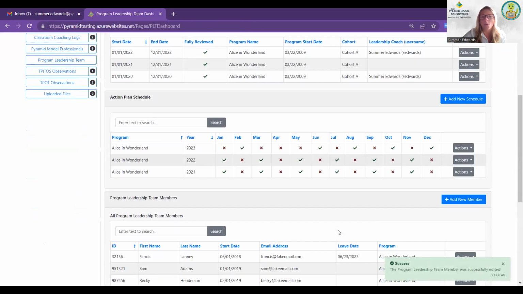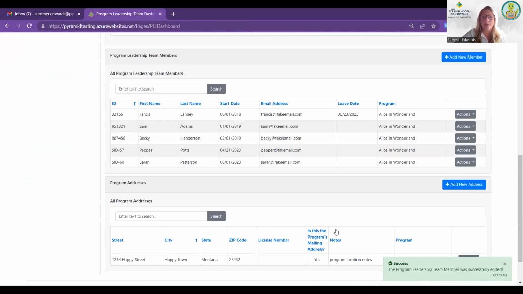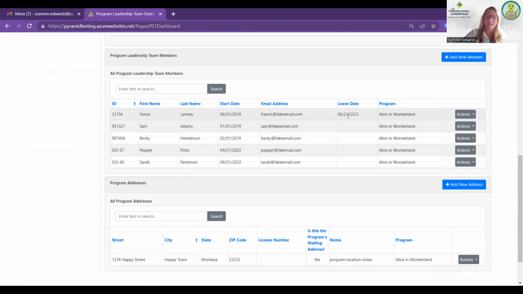And now this person won't show up on our action plan when we go to create it. Although we can still see them in this list, and we can see when their leave date was. So the system is going to keep an archive list of all of those members of your leadership team, when they started and when they left.